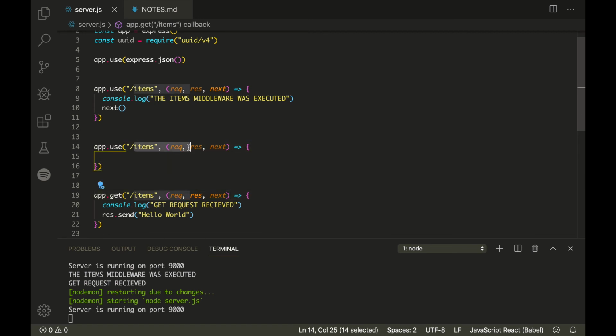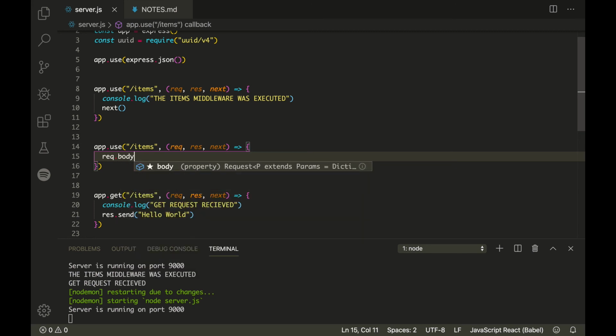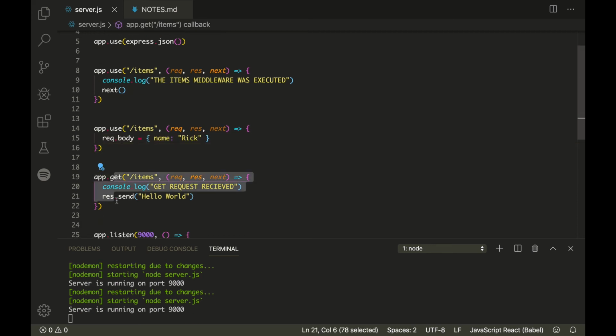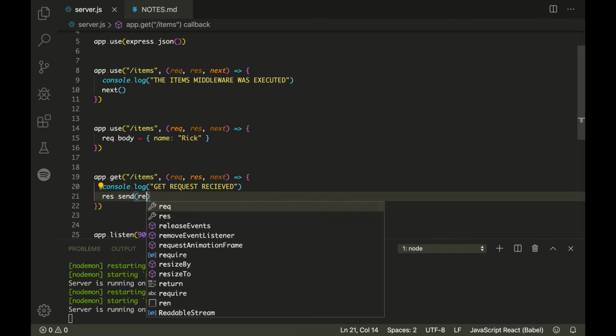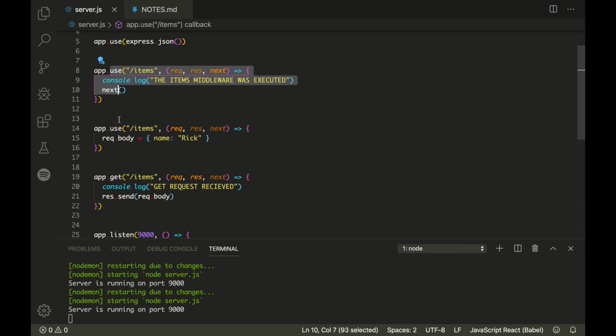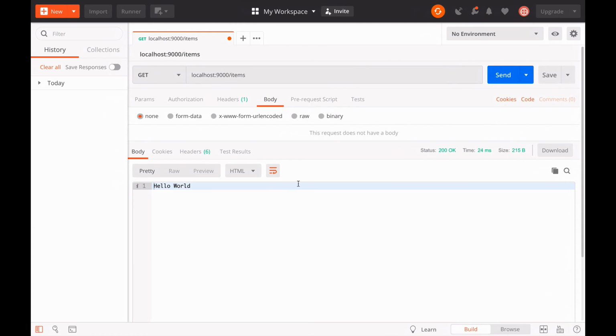So what we're going to do in the second route is add something to the request, and that's what we're going to send here. So I'm going to say req.body. Since we're not sending one, I'll just make one here. I'll say req.body is an object with a name set to Rick. And then in this route, I'm going to res.send req.body. So we receive it here without a request body, we add that to the request here, and then we're sending it here to prove the fact that these are all the same thing. All right, let's test it out.